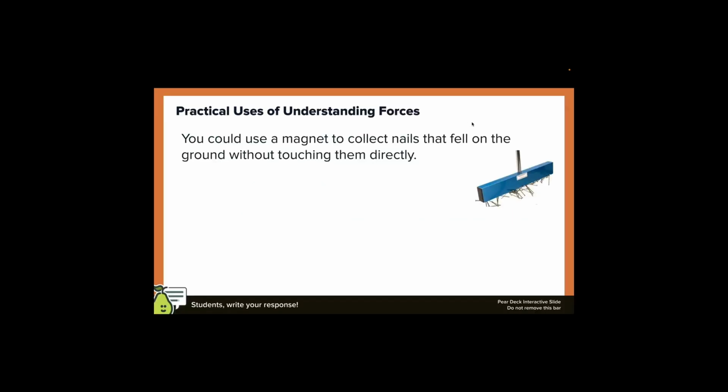There are many practical uses of understanding how forces around us work. You could use a magnet to collect nails that fall on the ground without touching them directly. So for the past 10 or 12 years, I've helped my friend who works in construction during the summers, and I help him replace roofs on houses and businesses. And so when we're ripping a roof off of a house that needs to be replaced, the first thing we do is we pop the shingles, and when we do that, nails go flying in all directions.